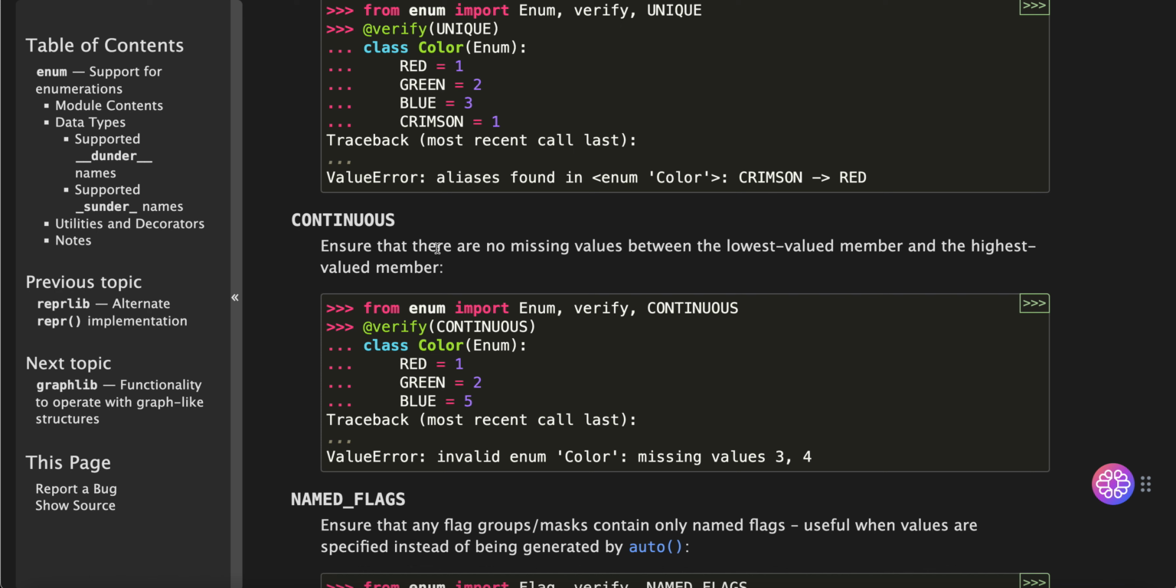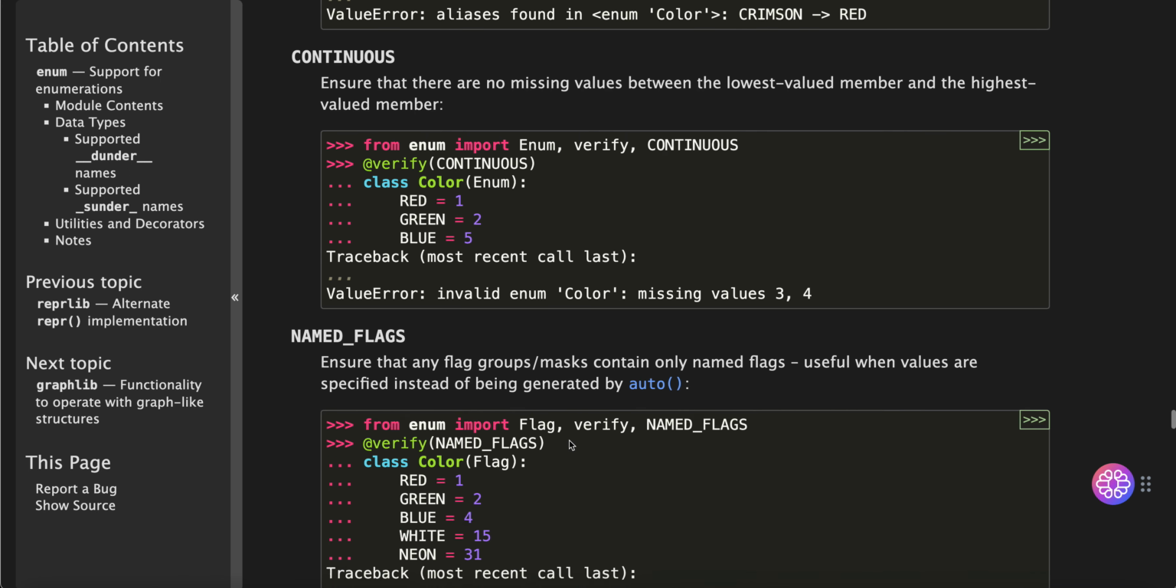CONTINUOUS: ensure that there are no missing values between the lowest-valued member and the highest-valued member. From enum import Enum, verify, CONTINUOUS. @verify(CONTINUOUS) class Color(Enum): RED = 1, GREEN = 2, BLUE = 5. Traceback: ValueError: invalid enum 'Color': missing values 3, 4.